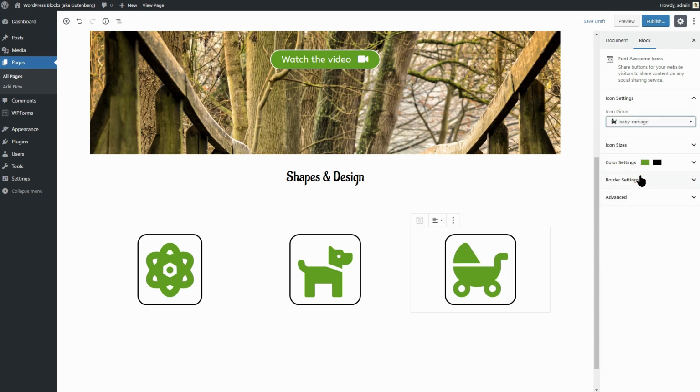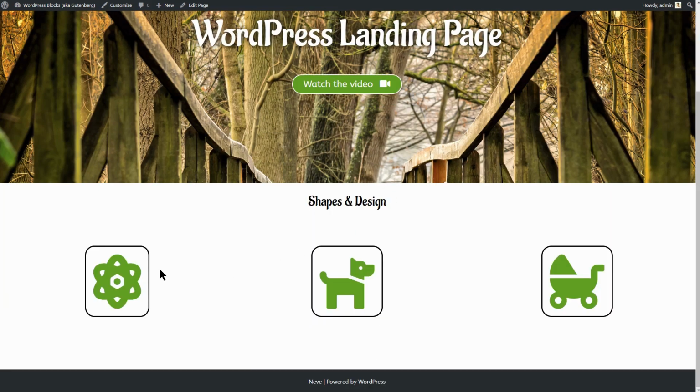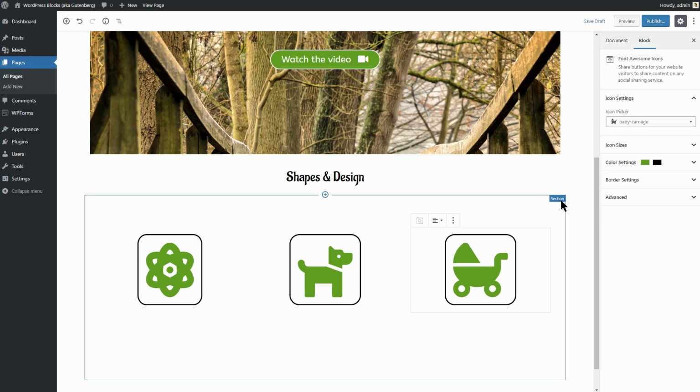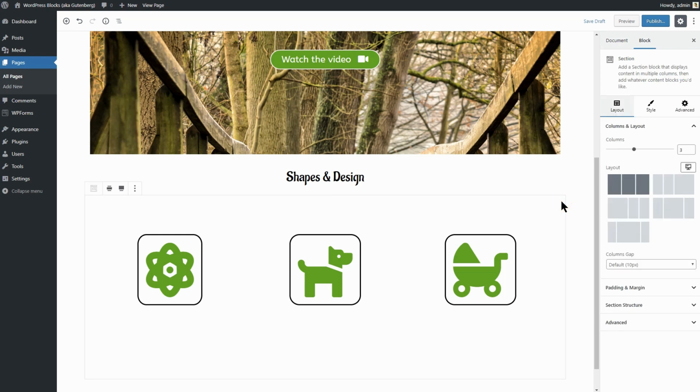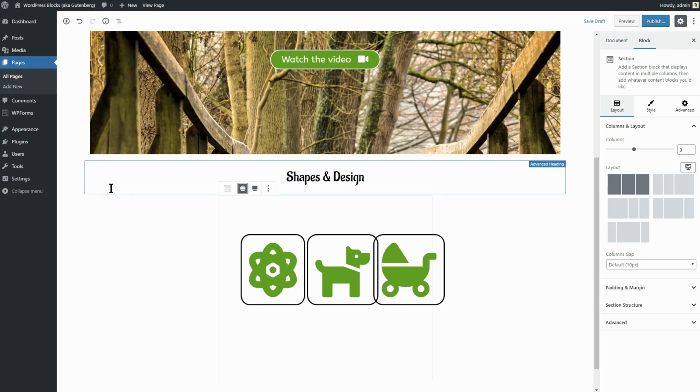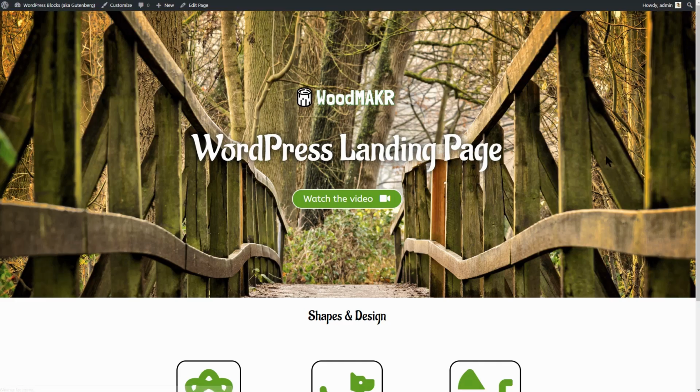Well done! The second section is ready and we can preview what we have done so far. Well, the icons seem to be too far from each other, so go back to the Bloks Editor, hover over the section until you see the thin blue line of it, and click to see its options. Set the width of the section as wide, and that's it. Just preview the page again so you can be sure everything looks as it should be.